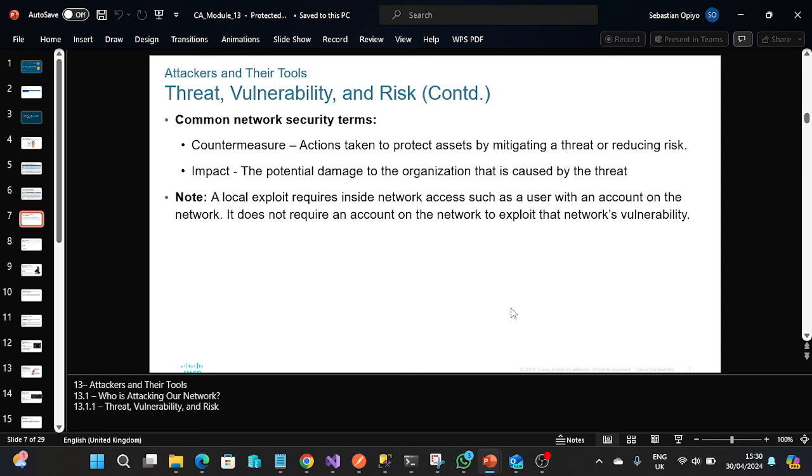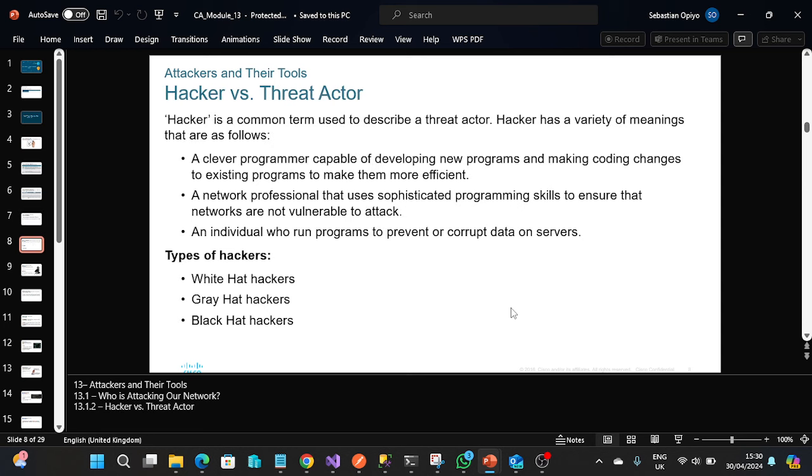Yeah, so that is it. And then we have the hacker versus the threat actor, which is the main area of discussion today. So we just want to understand who is a hacker.